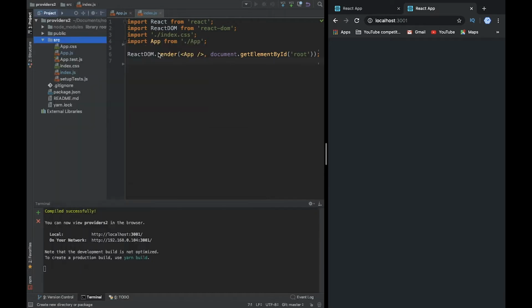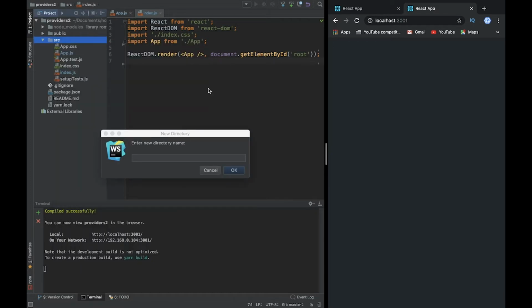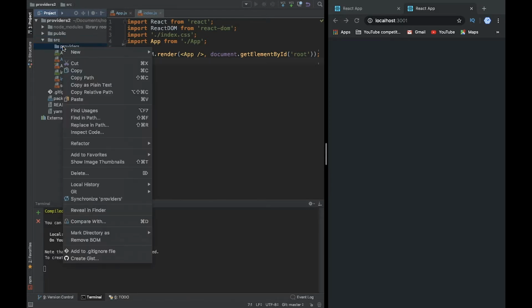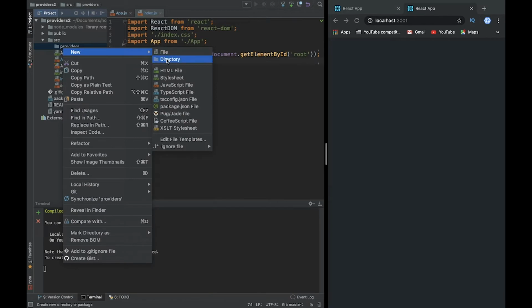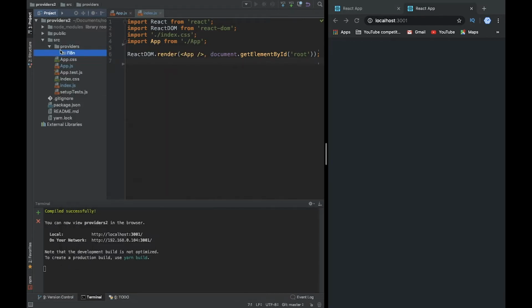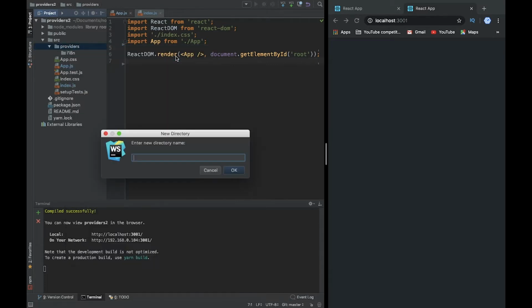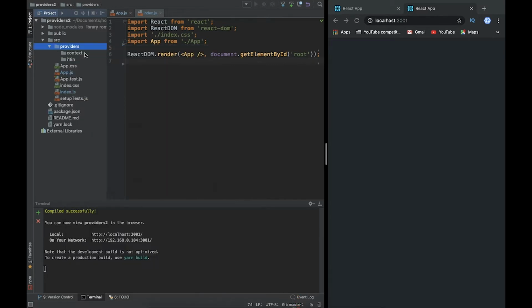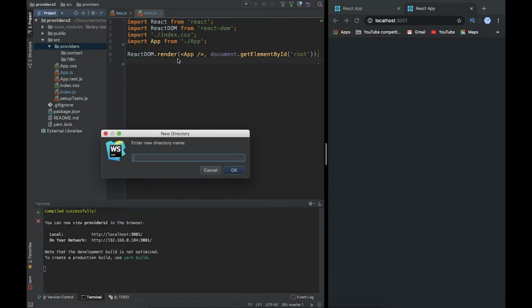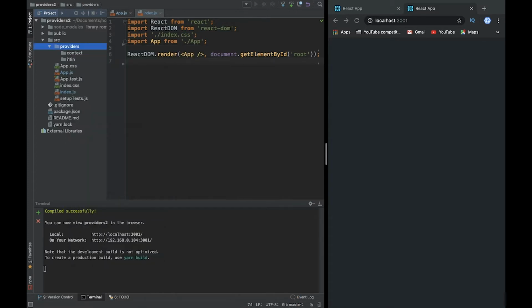I would recommend you to create a folder providers, and here we will save all providers we have. It's i18n for internationalization, context will be saved here, and also themes. Okay, so let's start from context.